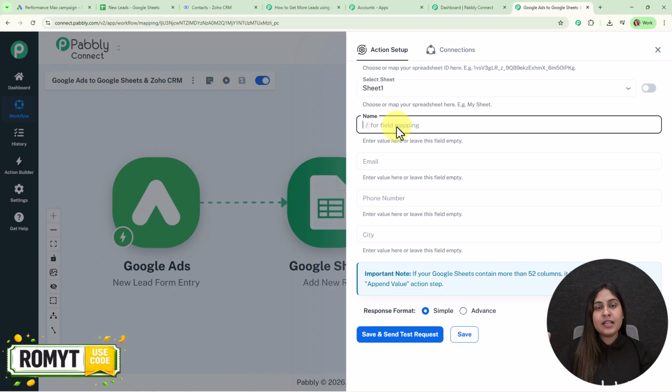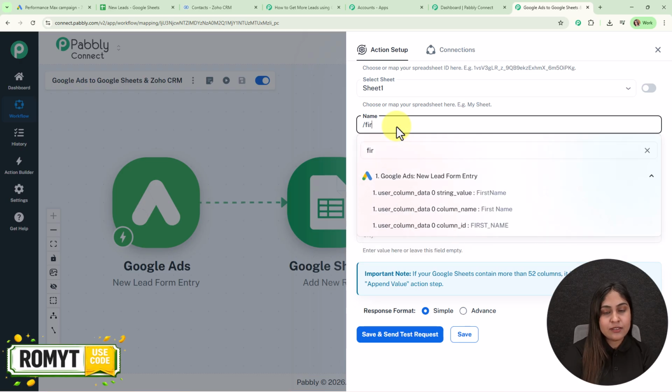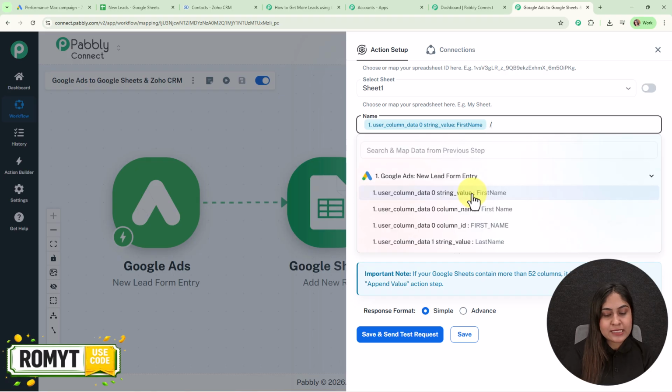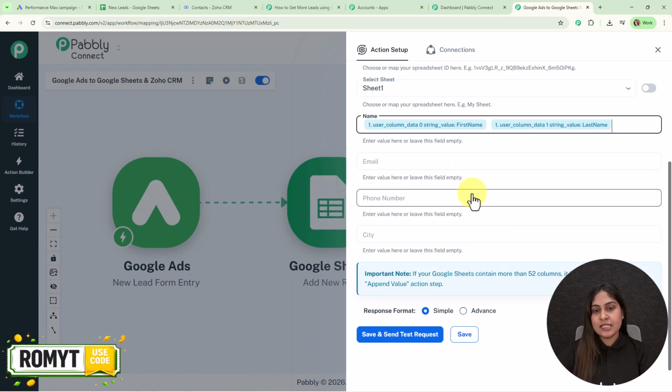Mapping makes the text dynamic, so that when we receive a new lead through my Google Ads, this previously existing detail will automatically be updated with the new one. Here, to map the data, we are going to enter slash first, and here we are going to map the first name value as first name. Then we enter a space, and then we map the last name.